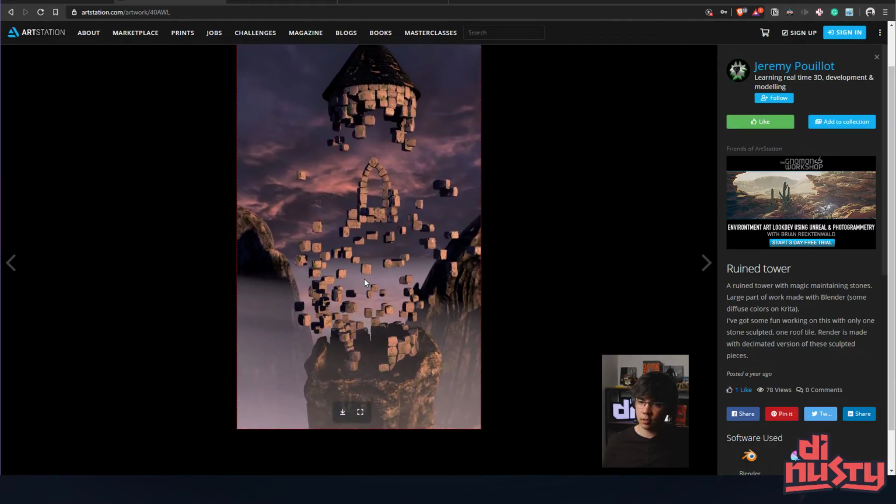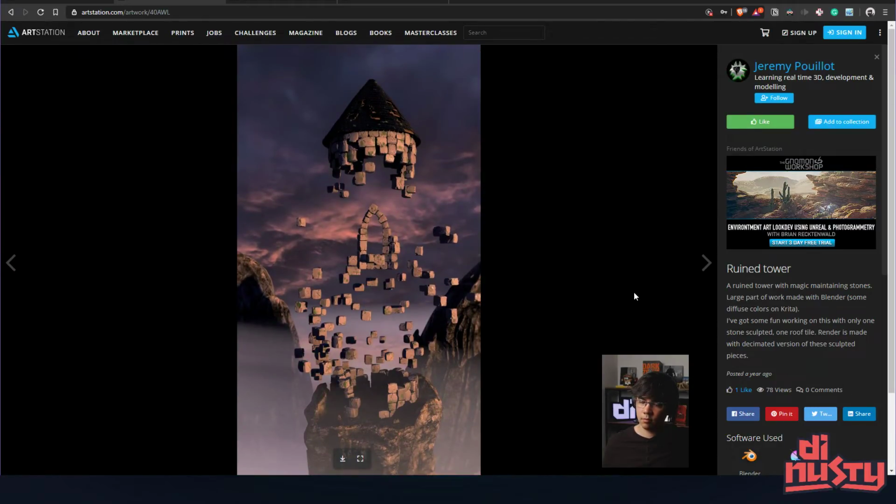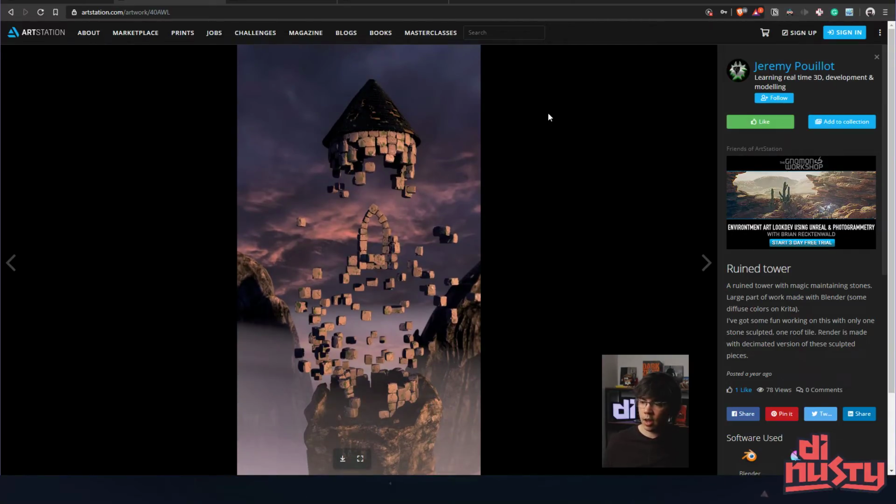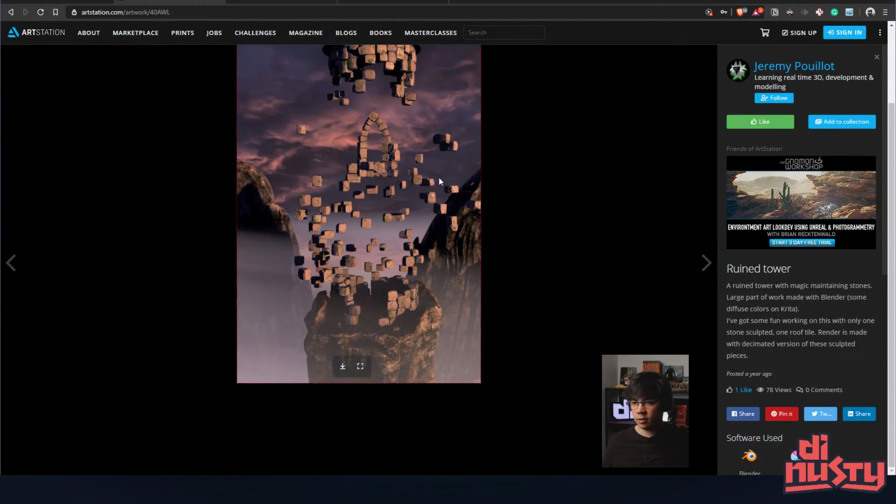Like this is interesting. It's cool looking. I wouldn't say it's a ruined tower, unless it was mid-explosion, or has been exploded already, and then the pieces are just kind of everywhere. It's like a ruined tower with no gravity, right?